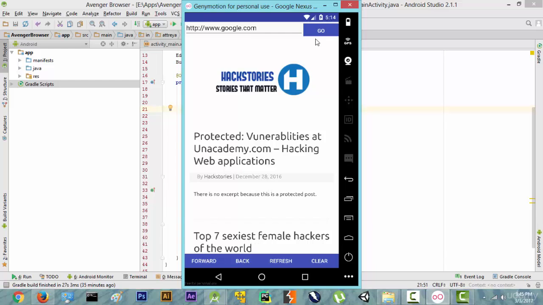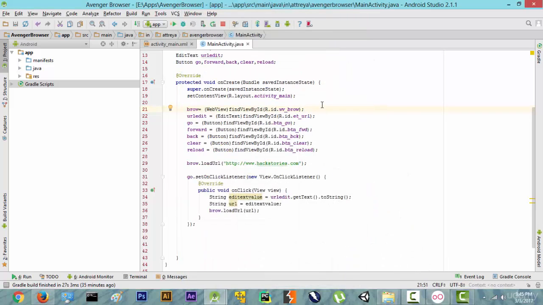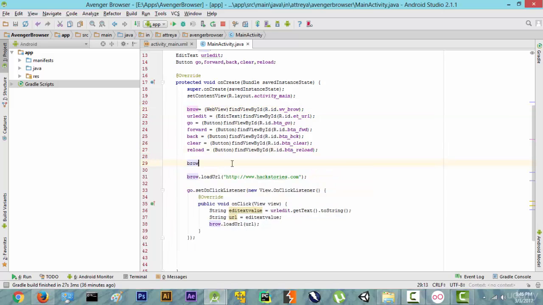What we want is that when we open a website or we click on a link, it opens the website in the same browser that we are working on instead of going to the default browser. So for that, we are going to use something known as WebViewClient. Now to initiate the WebViewClient, we are going to type brow.setWebViewClient new RView client.